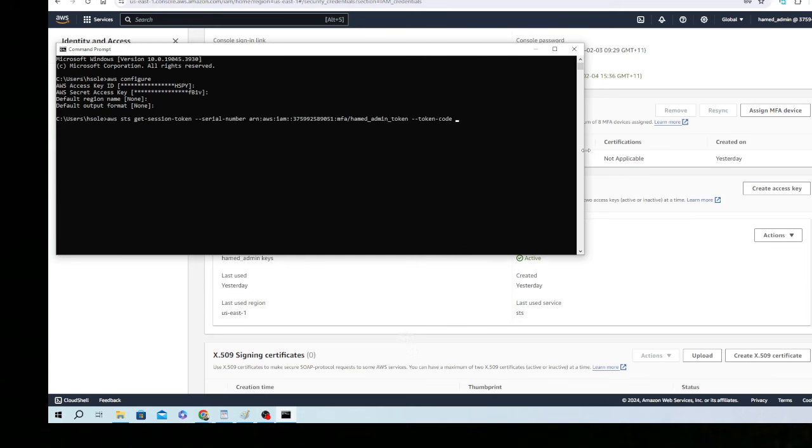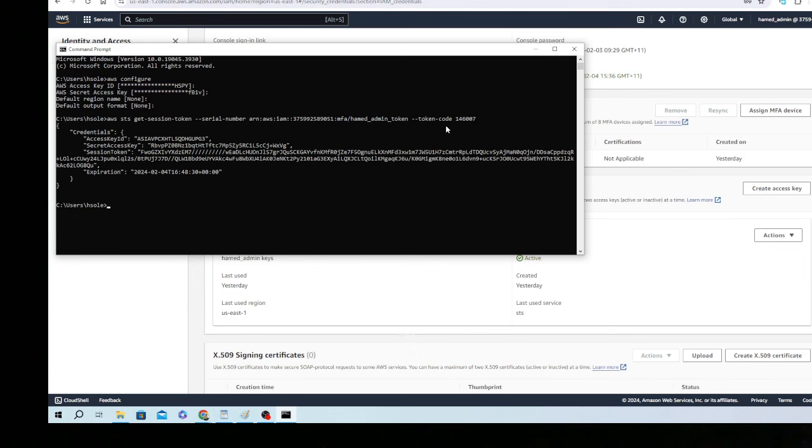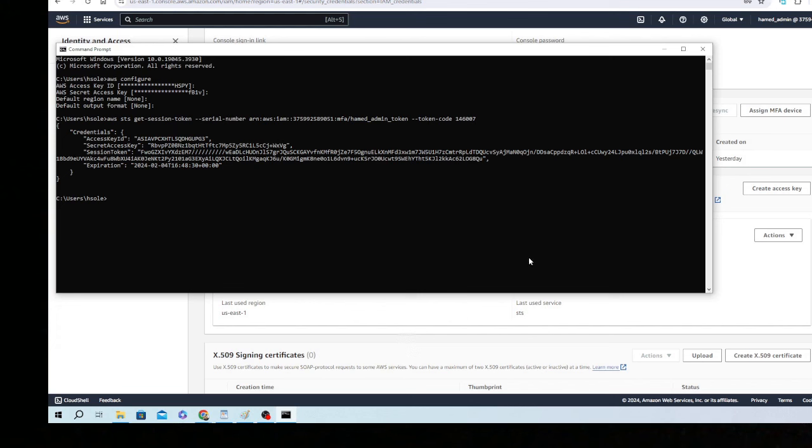So now you have to watch your virtual MFA. Mine is Google Authenticator, so I will see my code. This code will change, by the way, for you. And hit enter. Alright, you can see that it is providing me an access key, secret access key, and session token, which I can set here as environment variables.